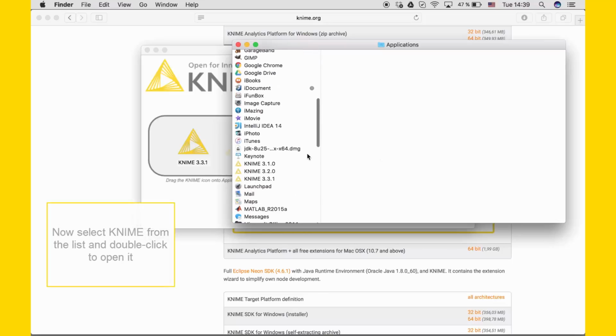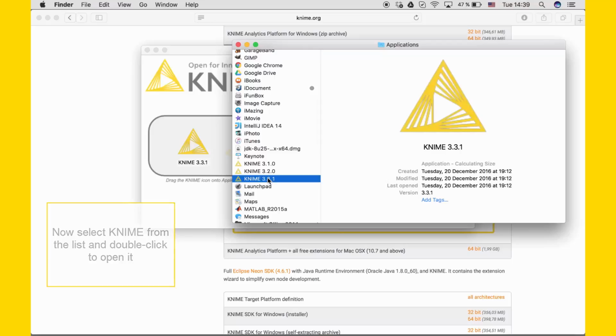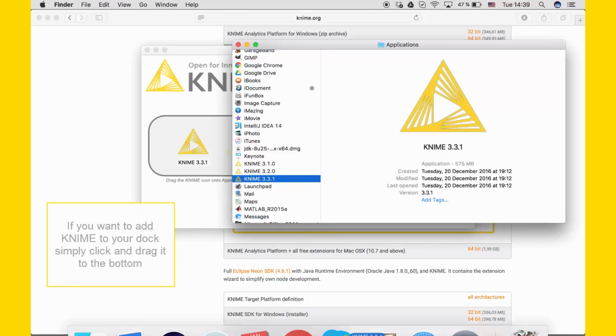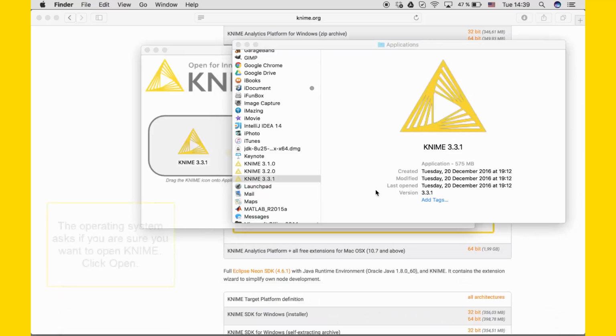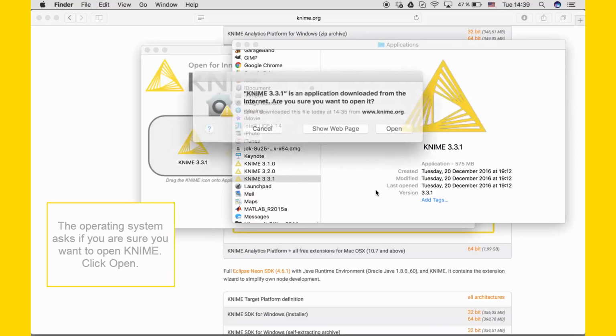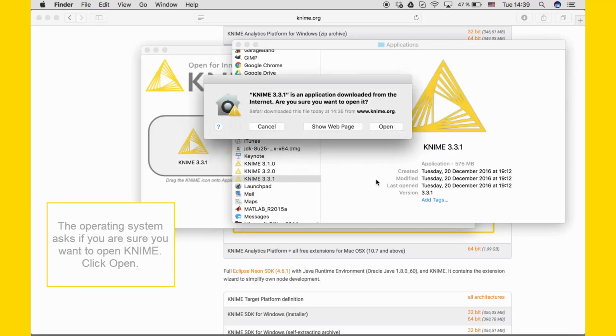Now select KNIME from the list and double-click to open it. If you want to add KNIME to your dock, simply click and drag it to the bottom, then click KNIME to open it. The operating system asks you if you are sure you want to open KNIME. Click Open.